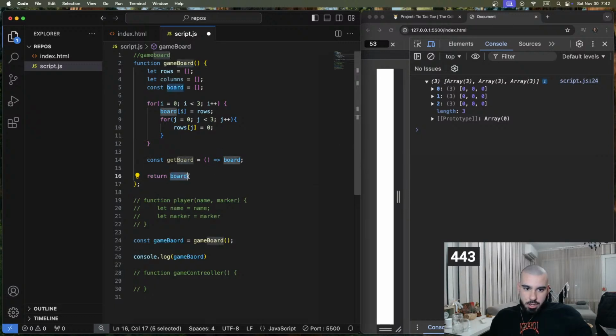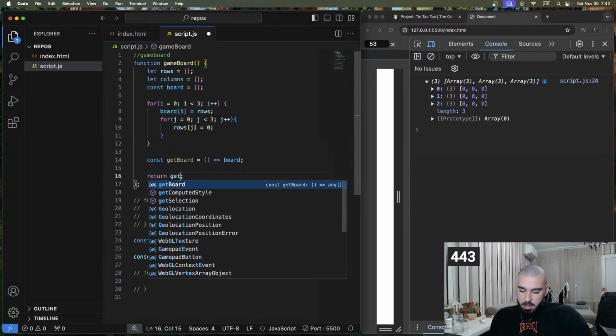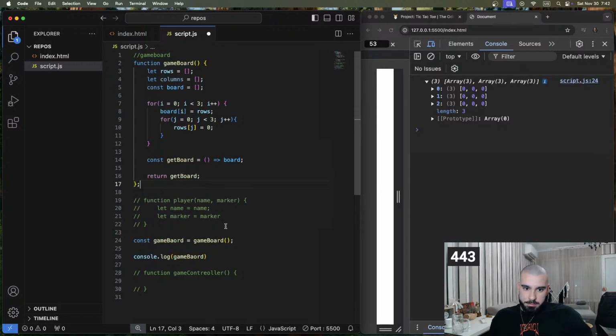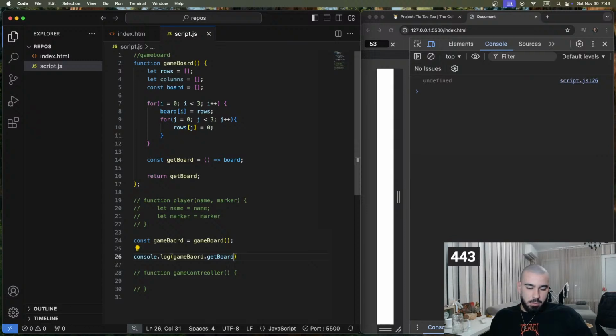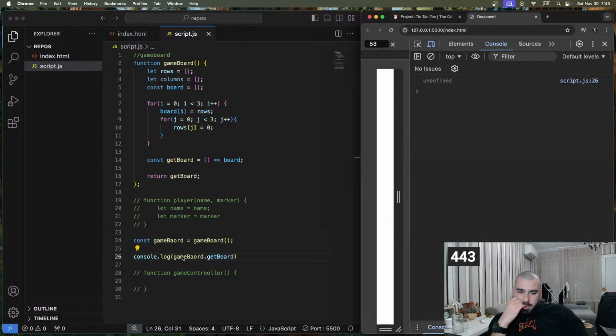So actually we can return get board and not the board itself. Would this still work? No, I don't think so. We can console log game board dot get board now. No. Alright. Return get board. Wait, why is that actually not working at the moment? Because game board dot get board. This is undefined.